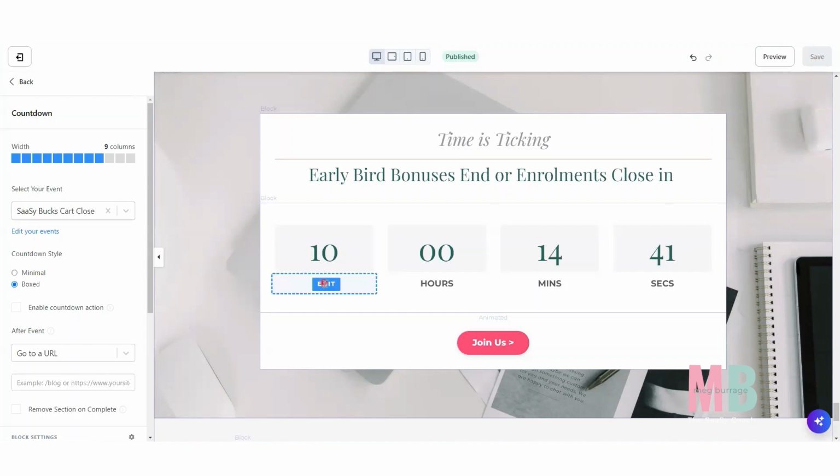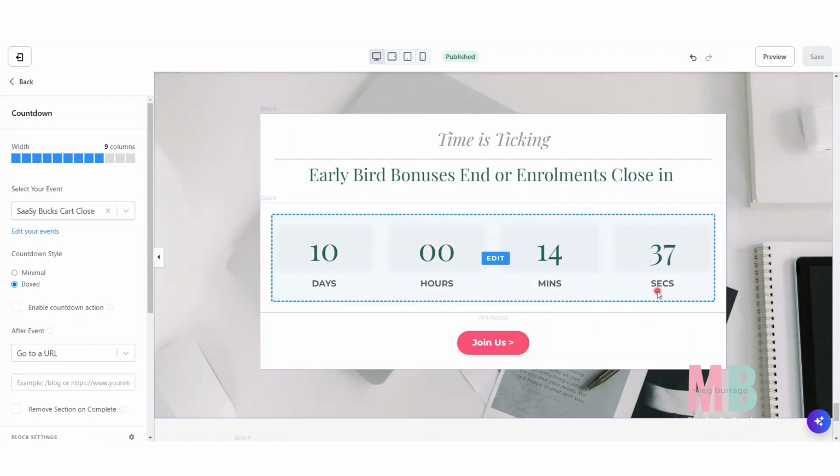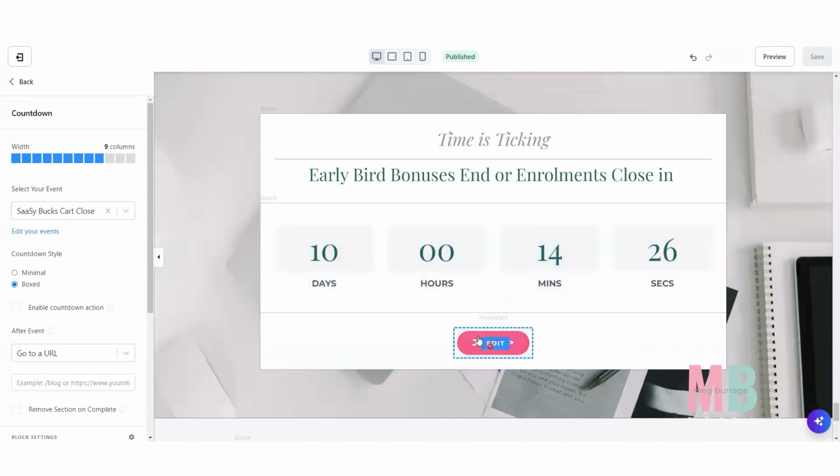Okay, there we go. So the countdown clock is going to end in 10 days, 14 minutes, 38 seconds. Now, as it is in its current state, when that countdown clock runs out, nothing's going to happen. People would still be able to get to this page and view it. And if they wanted to, they could click the button and go and sign up, even though the countdown clock is at 0.